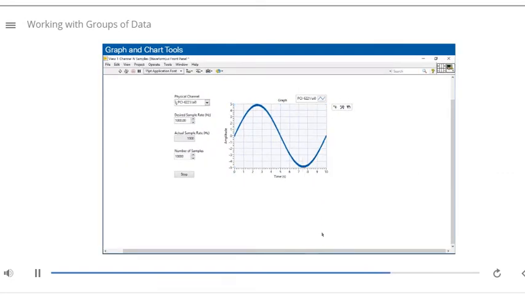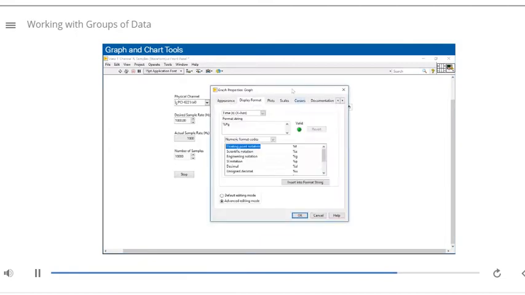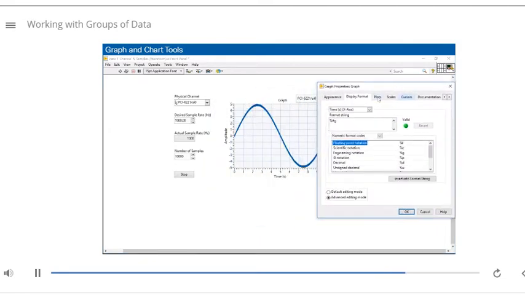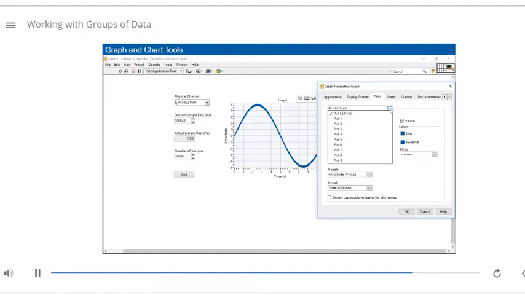Right-click the graph and open Properties. Notice that I can configure the display format, label and grid visibility, tick marks, auto-scale settings, and more for each axis.